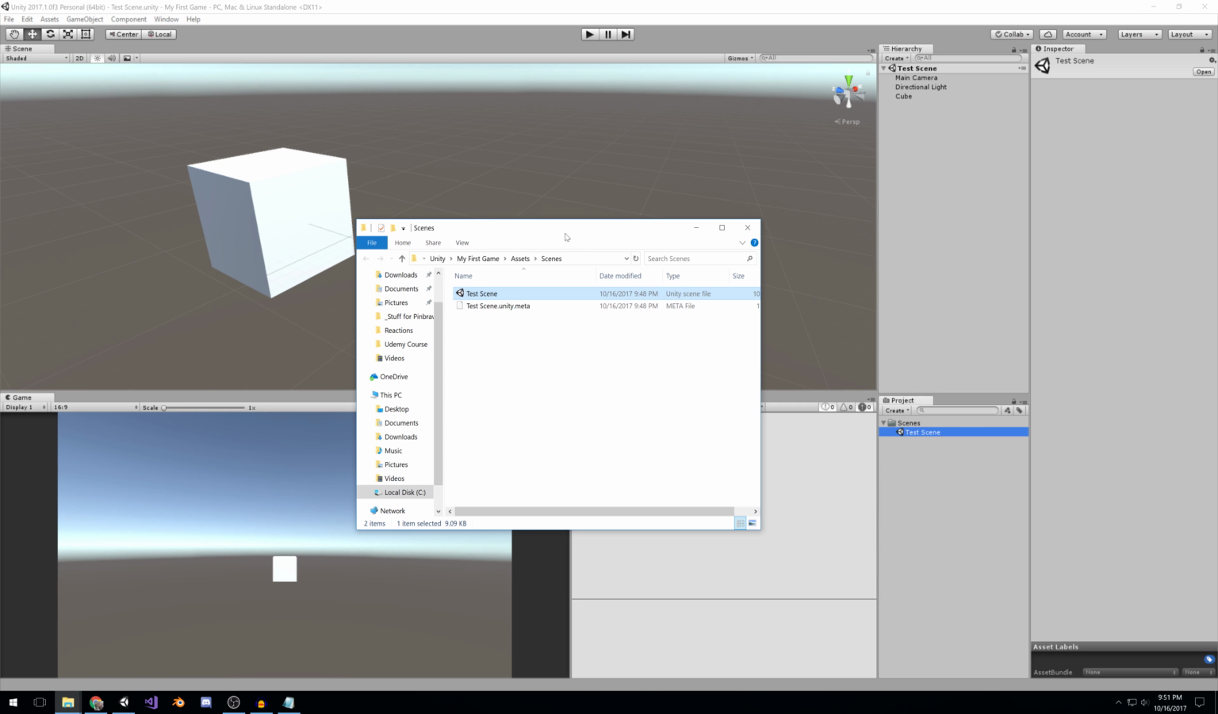It's going to bring up a folder. So what you'll see here is a file on our computer. There's actually a scene file called test scene. Now if I navigate a little bit more back, I can see that it's in a folder called assets, and right here, it's in my first game.